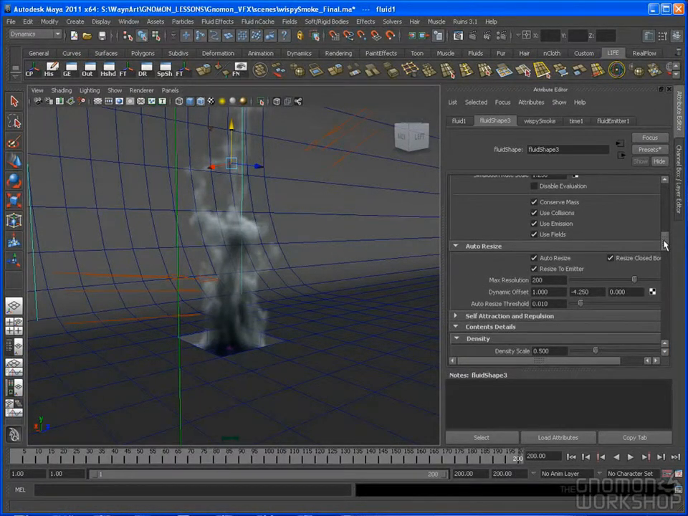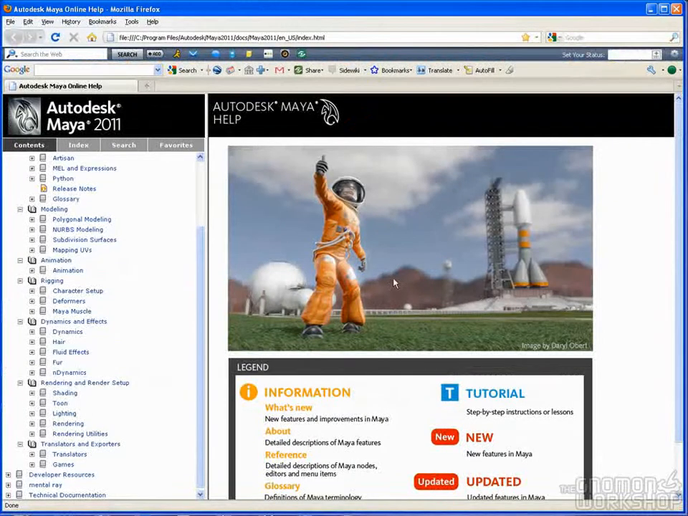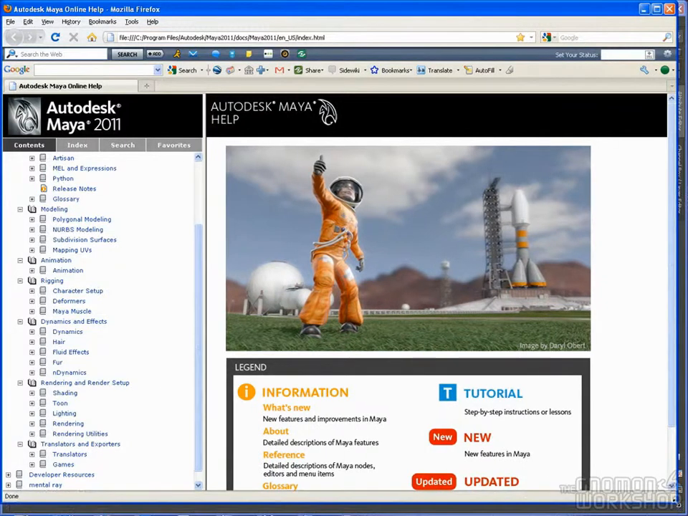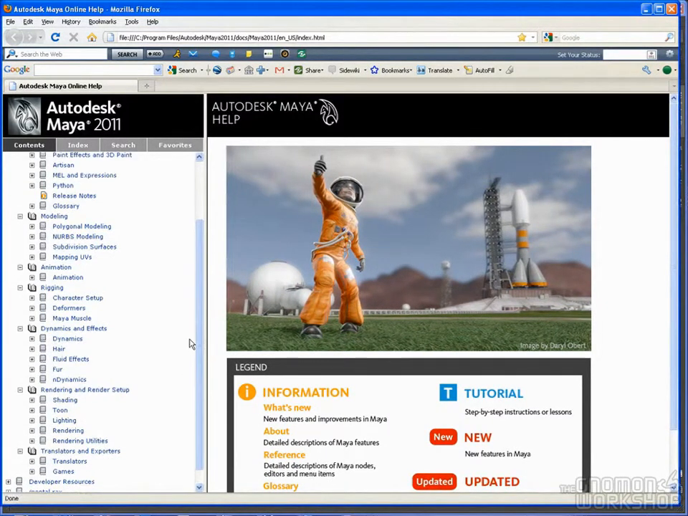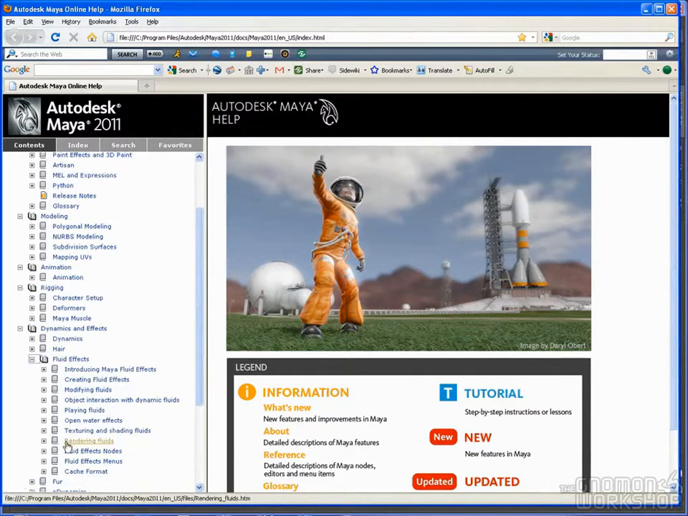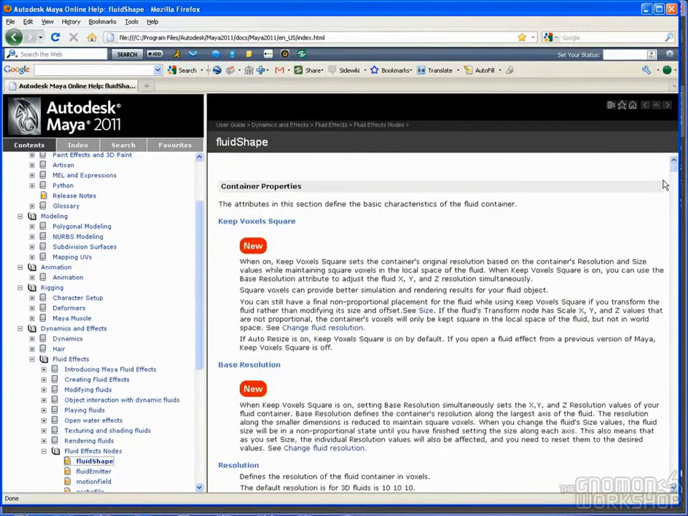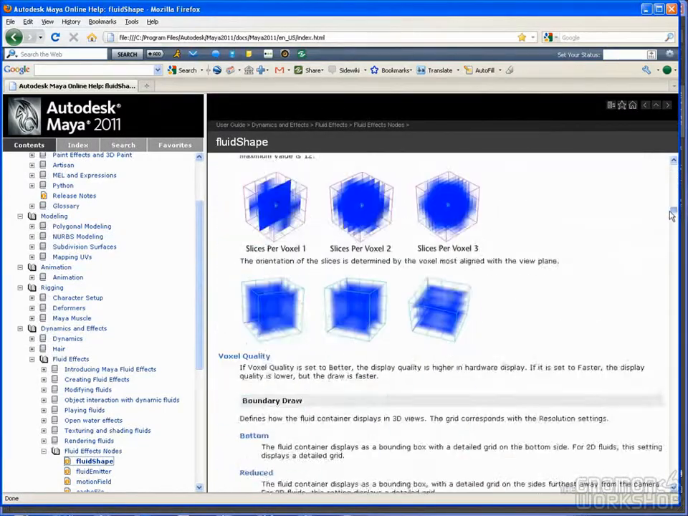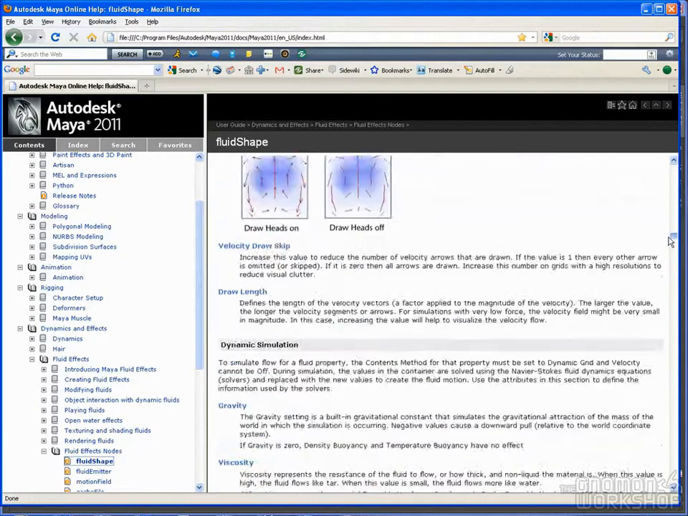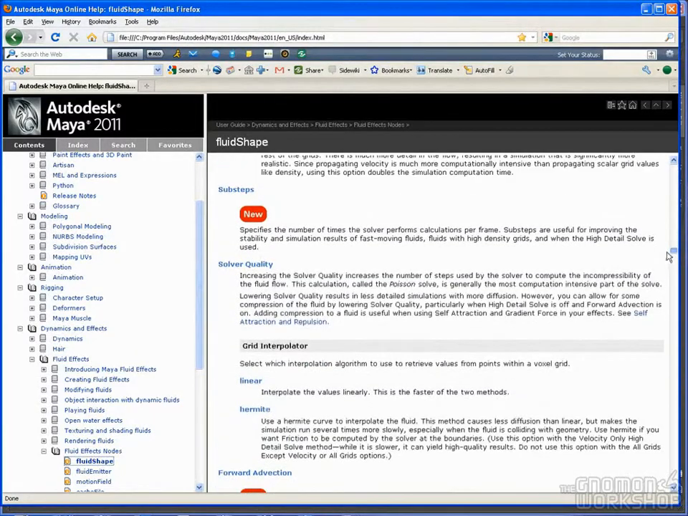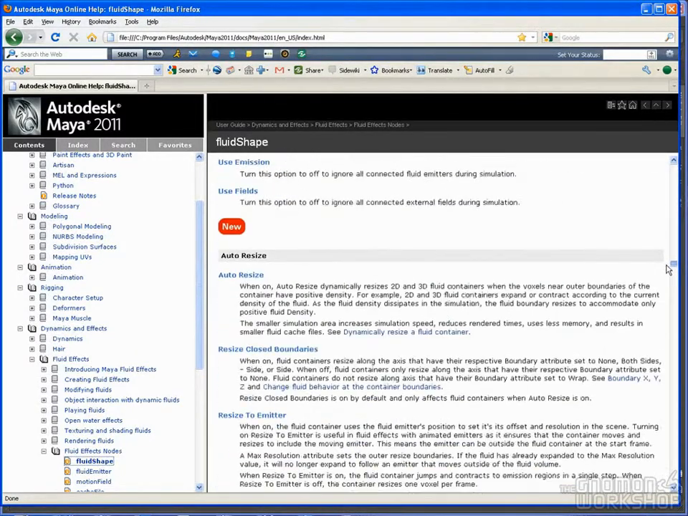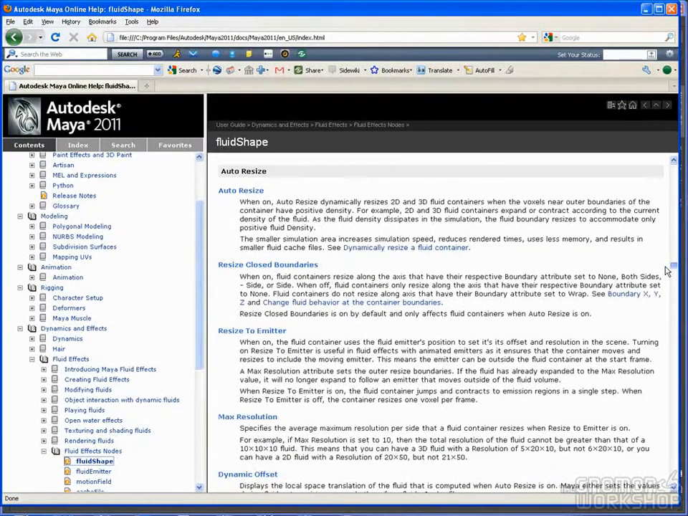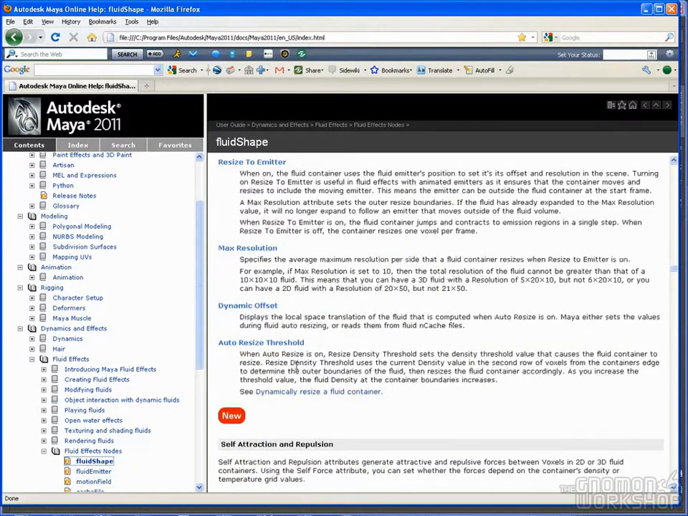But let's scroll up to the top, and here you'll find the auto resize threshold. This is a very interesting setting, and I pulled up the help docs because this is pretty tricky. This is going to solve a lot of problems or artifacts that appear at the boundaries and edges of your container. Once I pull this up and explain how it works, you'll have a better understanding of how to apply it to your simulation.